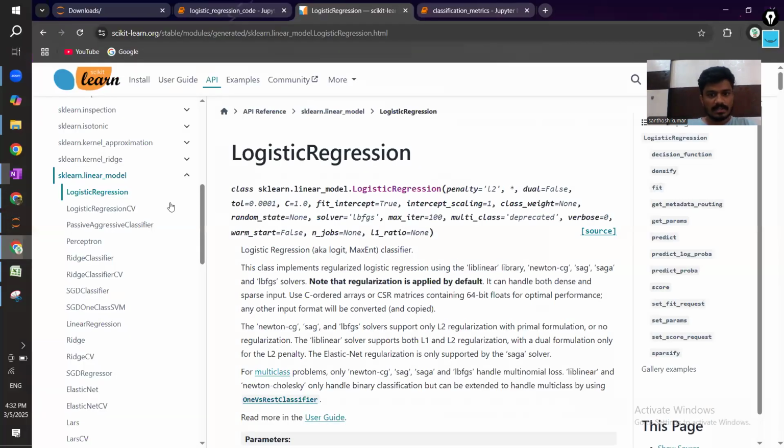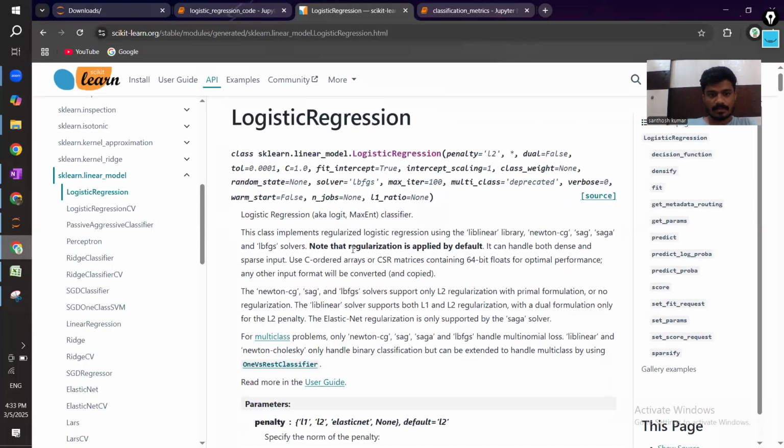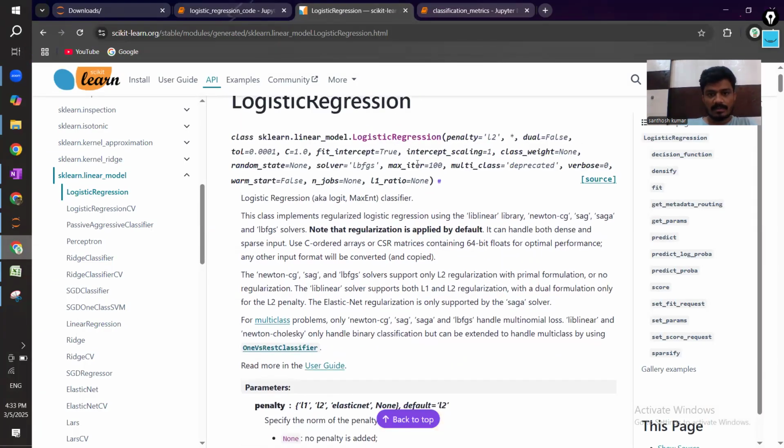Now, it also has all the hyperparameters. For example, you have penalty, dual, tol, C, etc. But here I did not give anything, and still all of those are present here with the default values. Every hyperparameter will have a default value.